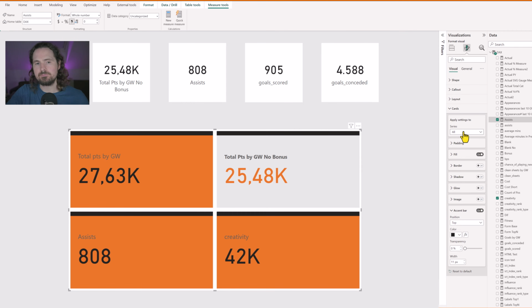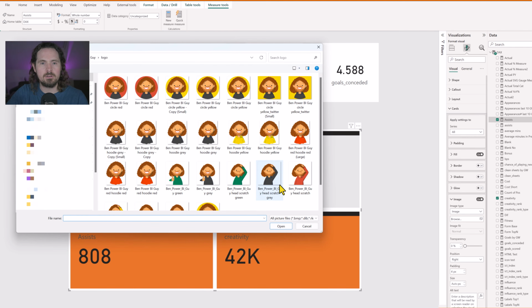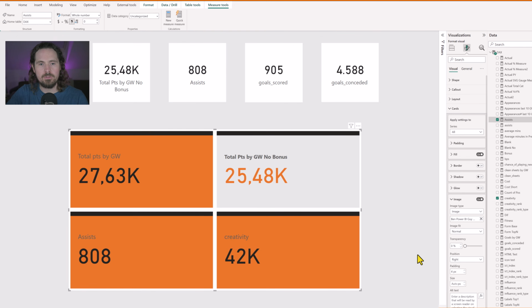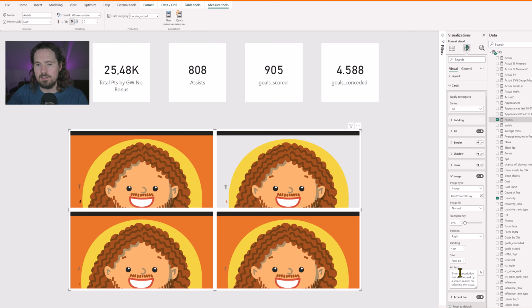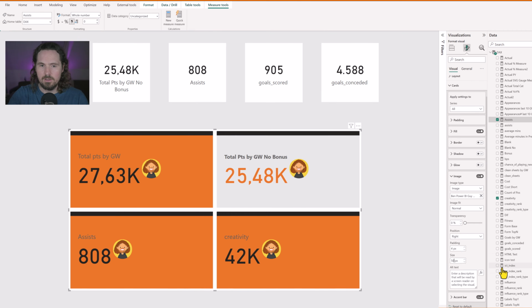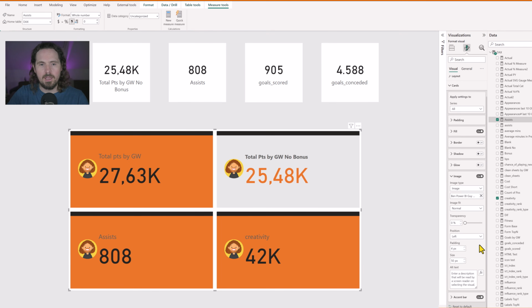Nice. Very cool stuff. Image is really cool because with image, you can do a couple of things. You can upload an image locally from your device. So I'm just going to say, okay, I'm going to put my picture on there. And now you can see, for no apparent reason, I've got my little mini-me on there all over the place. You can do that. That's one way of doing it.